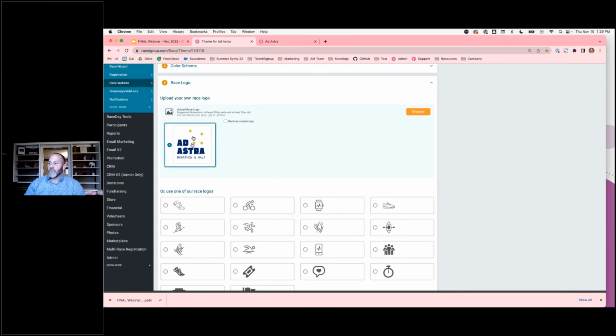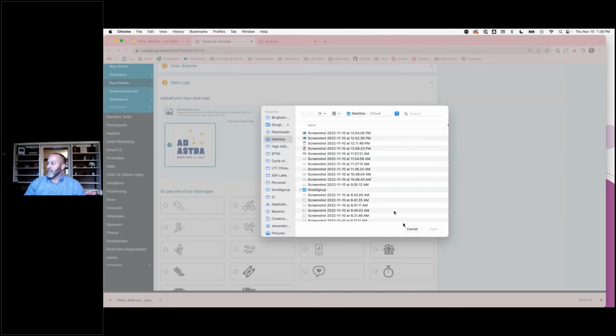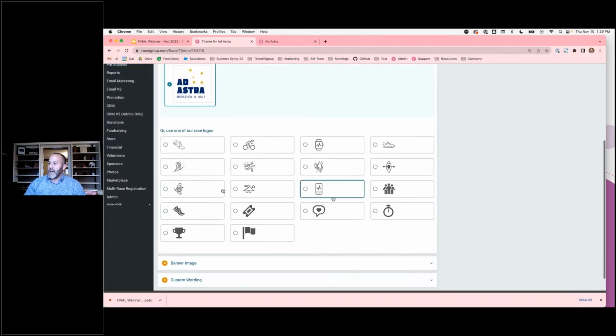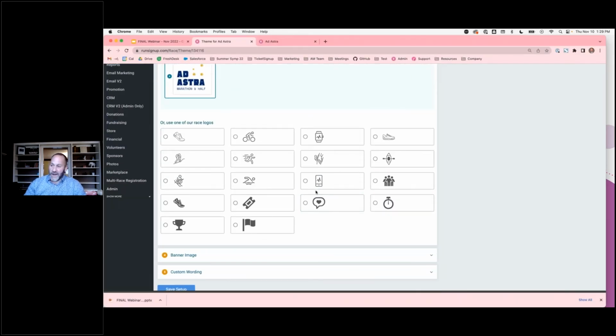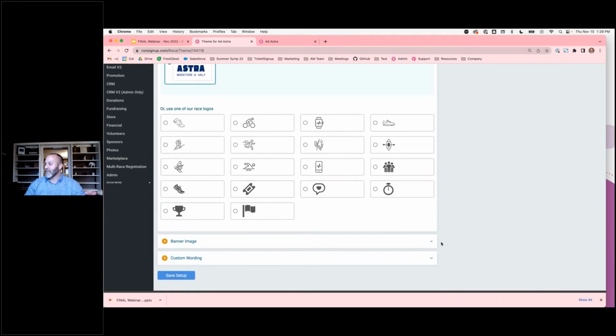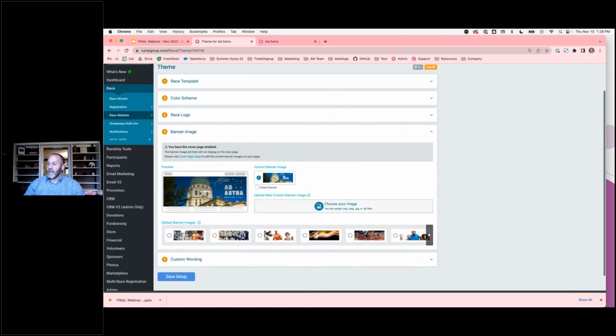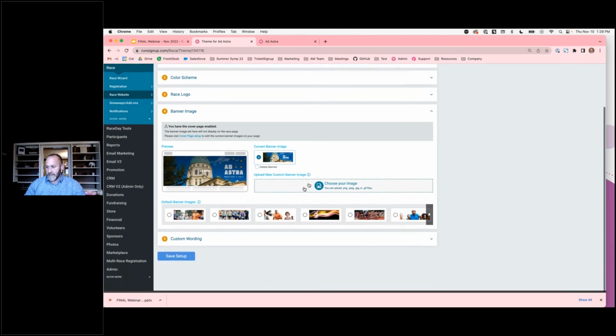Here's the race logo, so I can upload this here by bringing something up from my computer if I'd like. And then I can also choose a default one if maybe I don't have a logo right now, or maybe it's coming next week. So I can put something in place in the meantime. Then I can upload my banner image here. And again, this one's only going to be pulled if you are using our default website layout. So if you switch to the cover page, then it's going to be pulling the banner image from those settings.